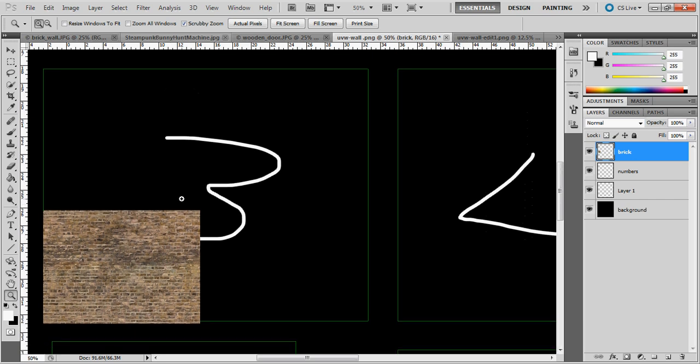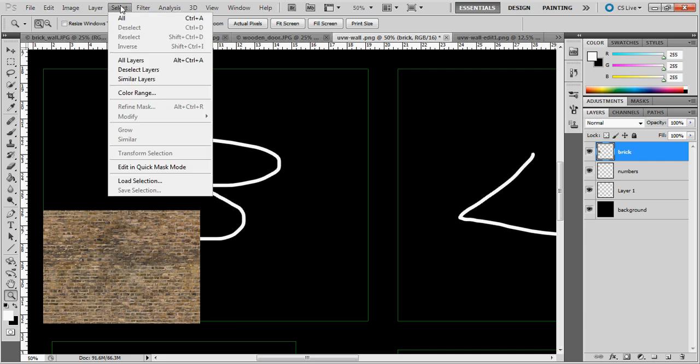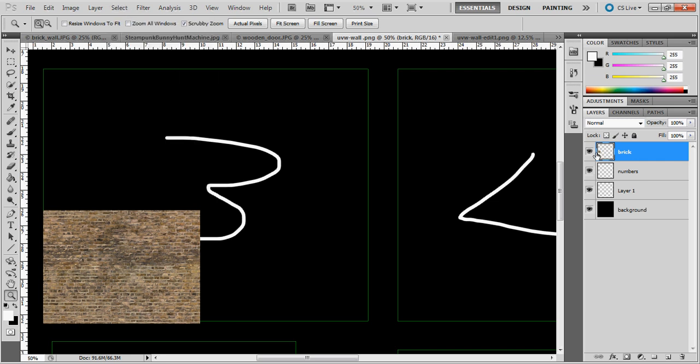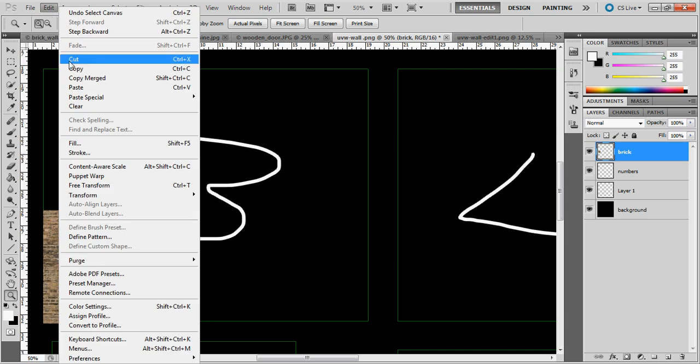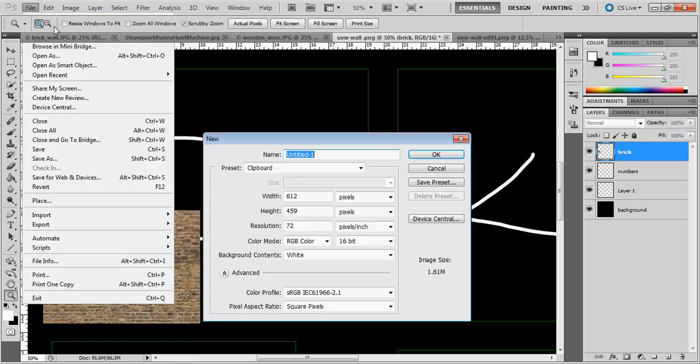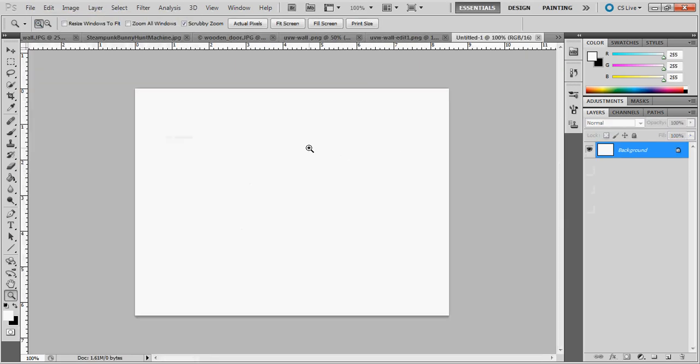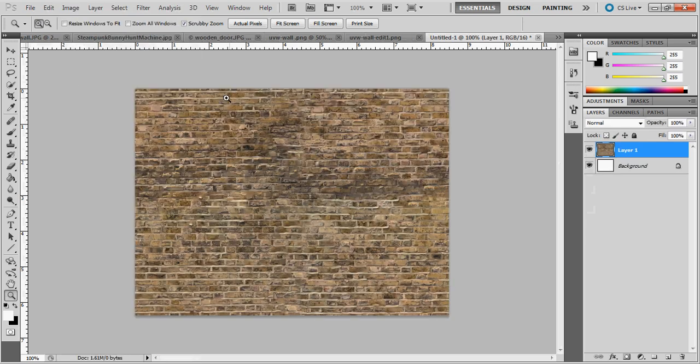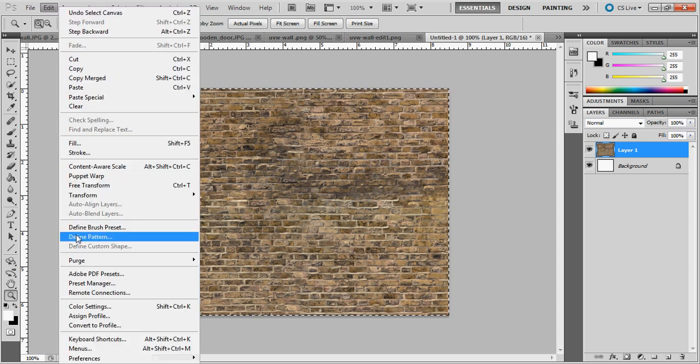So I want to go ahead and make this a tileable pattern inside of Photoshop. To accomplish that, what I'm going to do is select all. So I'm selecting all of the brick on that layer, edit, copy, file, new, and then I'm going to go edit, paste. From here, I'm just going to select all, edit, define pattern, and we're just going to call this brick 1. Okay.